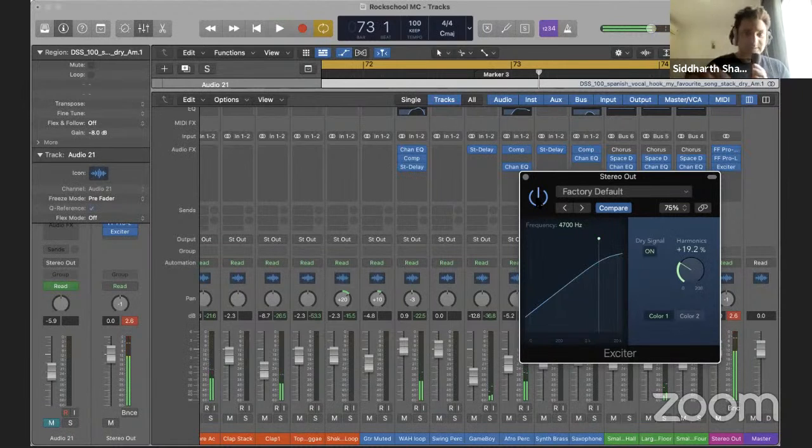Right? Now it helps. This is also a bit too much for my taste. I would probably put it around 10%, if at all.